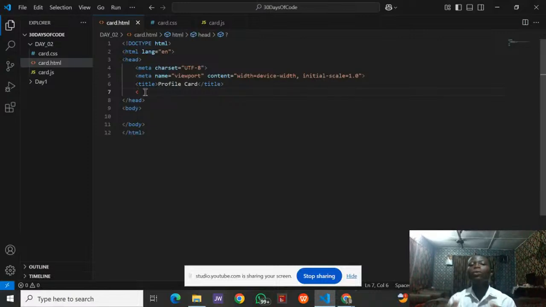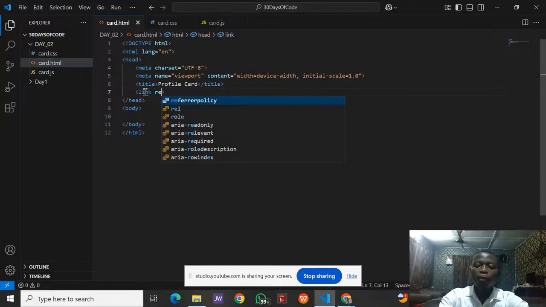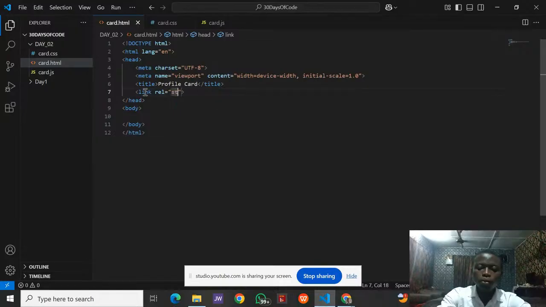So they want to link our CSS file to our HTML file. What we have to do is create a non-closing link element. So link, and then we close it. In this link, we are going to have rel equal to stylesheet. This is a way of telling the code editor that the CSS is a style sheet, and then the href to card.css. So with this, we have successfully linked our CSS file to our HTML file.